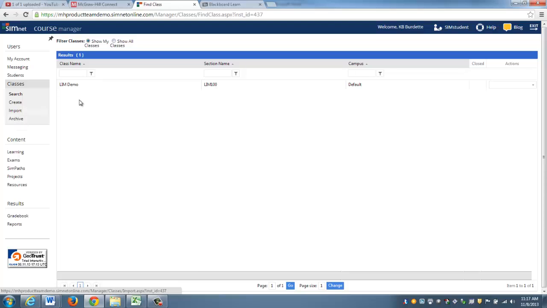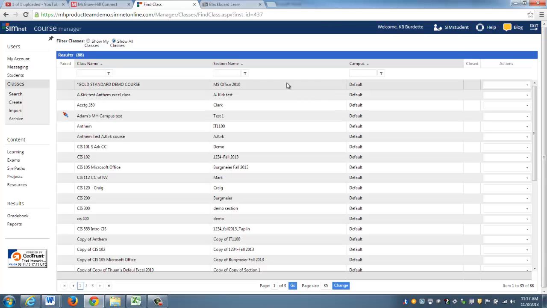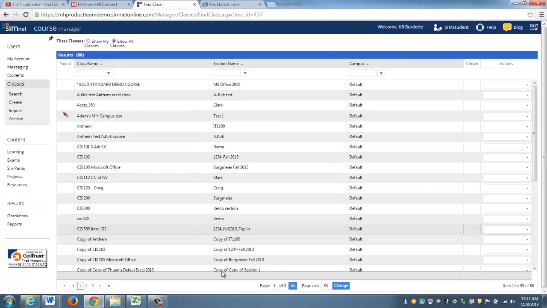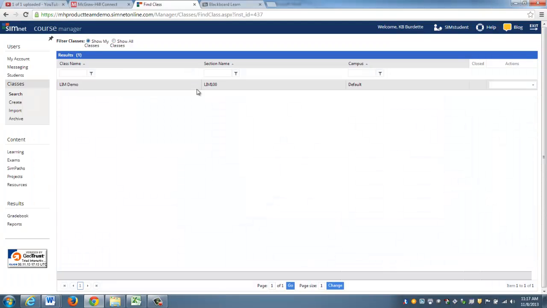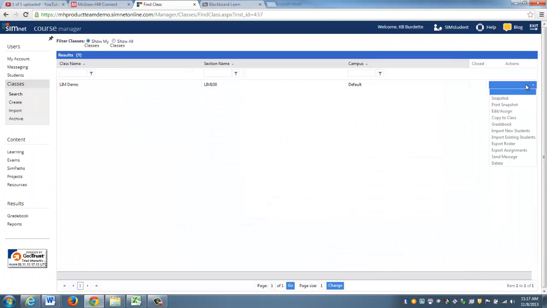Classes. Okay, so by default it's set to show my classes. So if an instructor is teaching multiple classes, they'll be able to toggle through those here. But you can also click Show All Classes, and this will show all the classes that are available at your institution. Okay? I'm going to stay with my class, and you'll have a list of drop-down actions that you can do here.